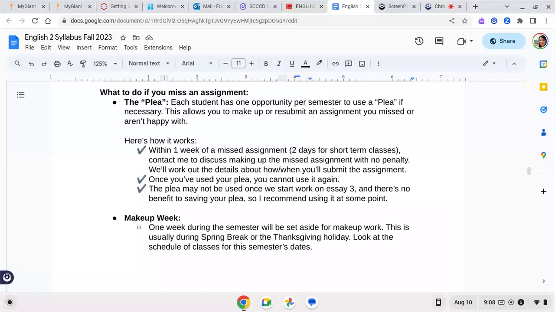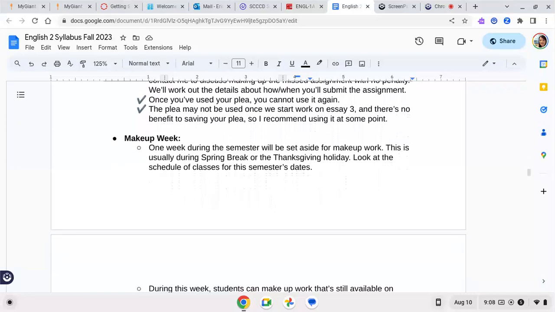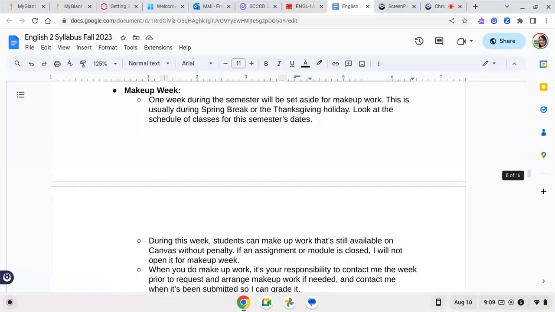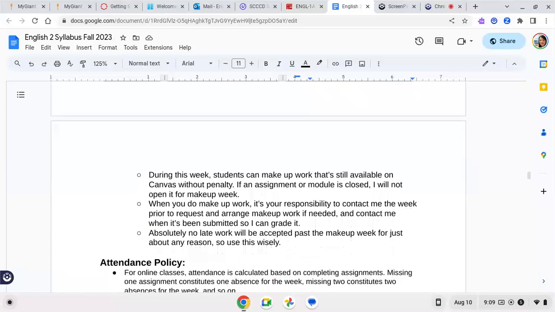There's that. We also usually have a makeup week built into the semester, usually around spring break or Thanksgiving, but not always. So look at the schedule of classes for this semester's dates, and just be aware that during makeup week, you can make up anything that is still available on Canvas. Now, what is available depends on the semester and the assignment. So if it's open and available for you on Canvas, you can make it up during makeup week. If it's not, then you are kind of out of luck with that particular assignment.